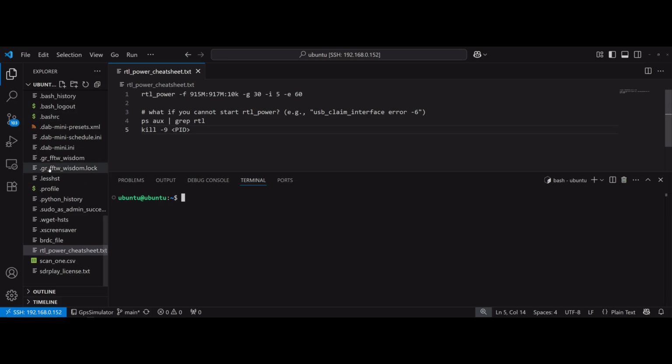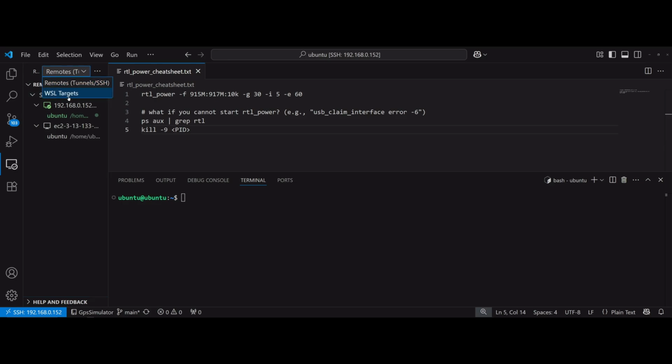Now I'm using a specific extension called Remote Explorer. This will pretty much be automatically downloaded for you if you use Windows Subsystem for Linux v2 and you have VS Code downloaded already. It'll detect that it's there, and Remote Explorer gives you the ability to connect to Windows Subsystem for Linux targets as well as remotes, so over SSH or tunnels.